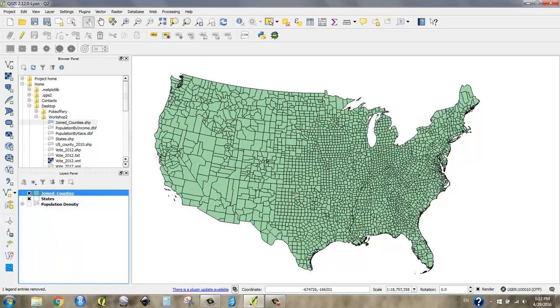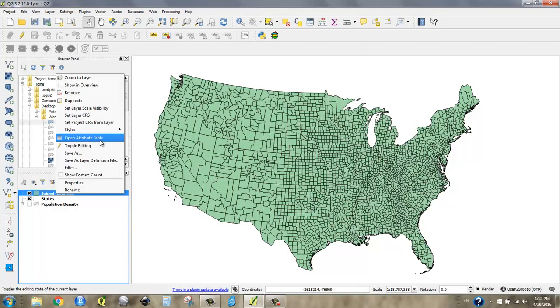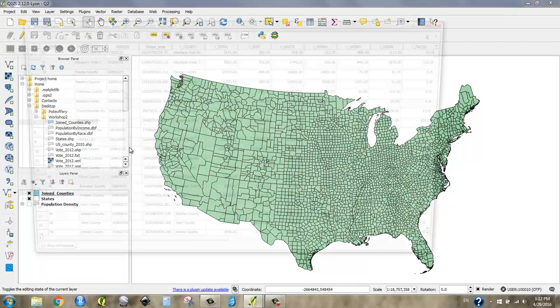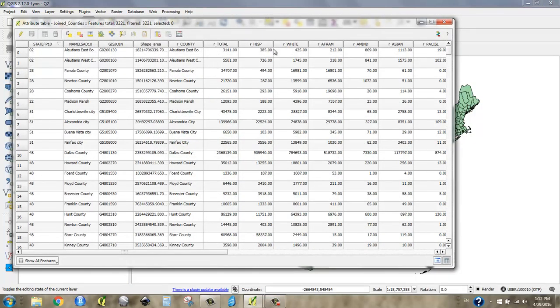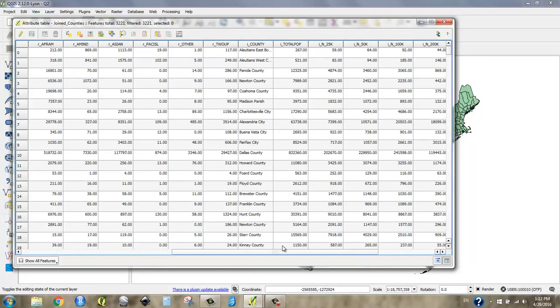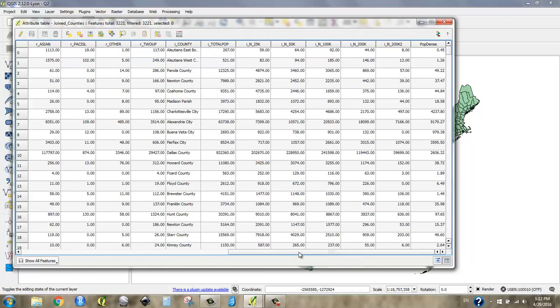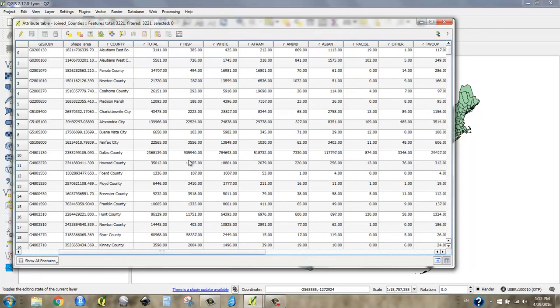But my joined counties came in here again, and I'm going to open my attribute table just to see what I have. And I've joined all of the racial and ethnic information, and I have also income. Let's go ahead and map the Hispanic and African American populations. They're the two largest minority groups, and maybe we'll add some others. But I'll click through and show you these two.